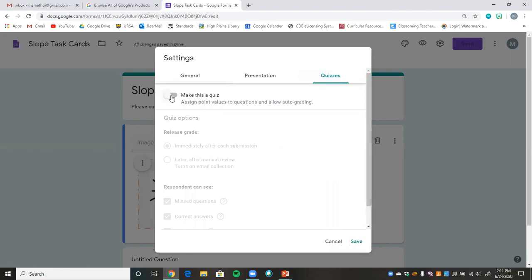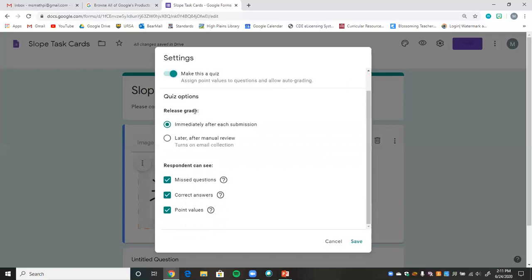So if you want this to be graded, so I'm using this as a task card activity where students would be solving questions and this would be a grade. So I want this to be a quiz. So then after that, do you want to release your grade immediately or later after manual review? So again, with that second task card that we created, it was an open-ended question. So if you don't want students to see their score until you've gone and looked at it, you would click later. Or if you don't care if they immediately see it, you would click that top one.